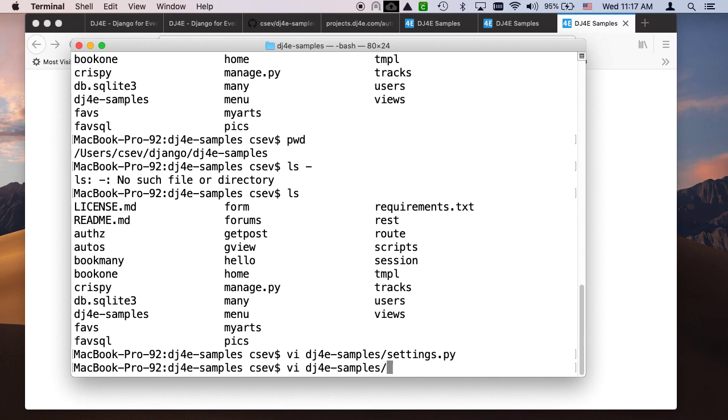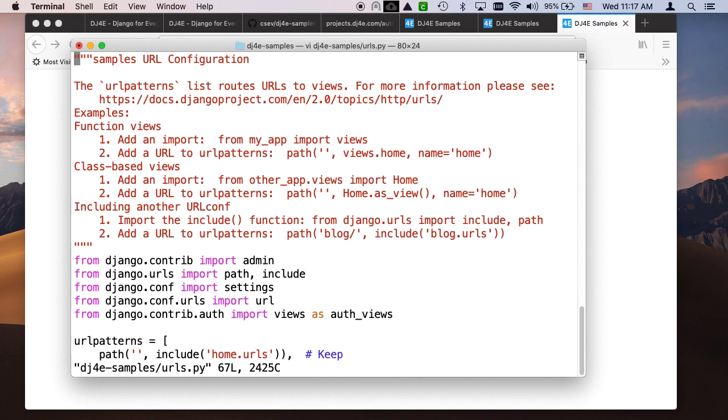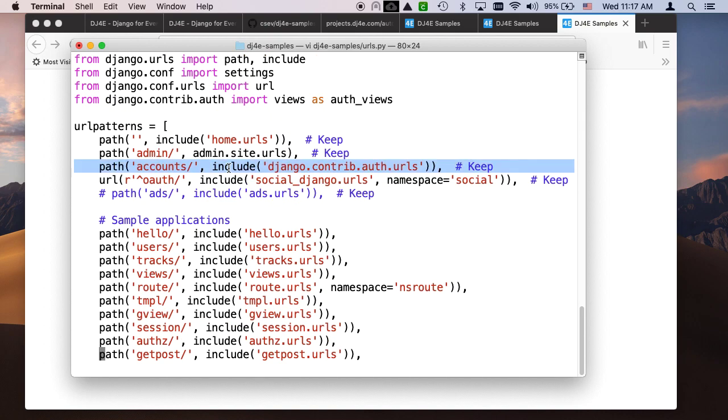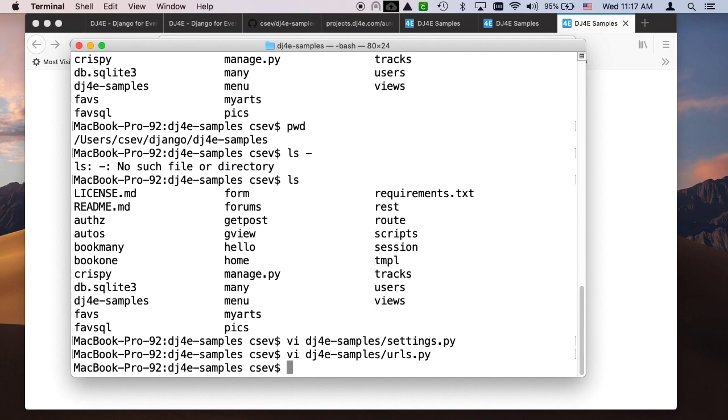And if I take a look at DJ4E samples /urls.py, then I can find autos here, and there needs to be some kind of a link that basically says at the top level, everything below autos is delegated to the URLs file in autos. But also then there is the accounts, right? And if you recall, this is a bunch of views that come from Django for us. It's pre-installed for us. And the thing that we've got to do is provide a template with the name registration.html.